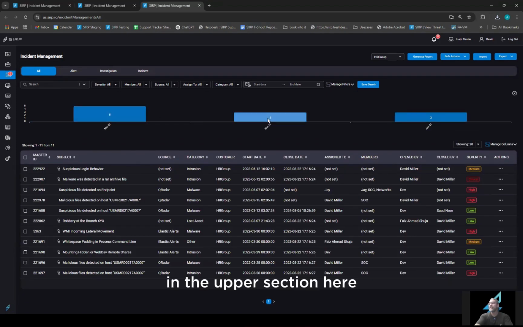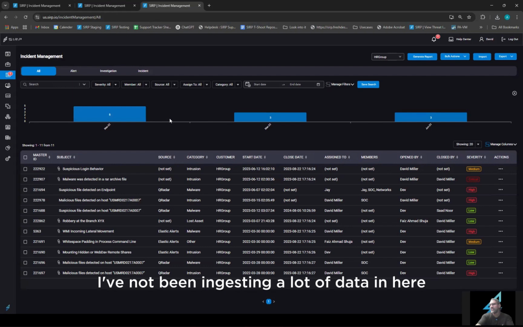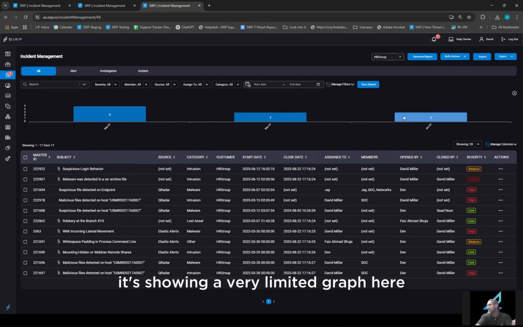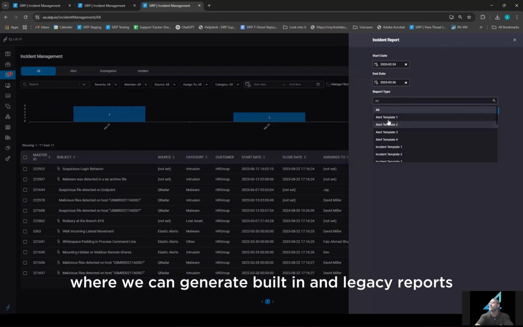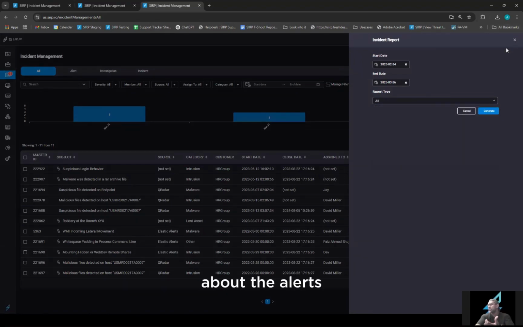In the upper section here, it also shows you a graph of how many alerts were received each day. I've not been ingesting a lot of data in here, so currently it's showing a very limited graph. Lastly, you have the generate report section where we can generate built-in and legacy reports about the alerts.